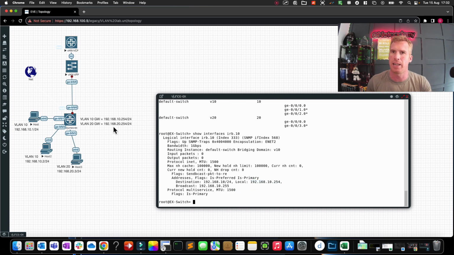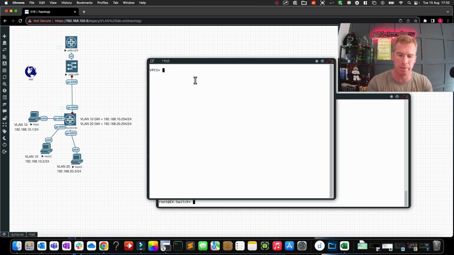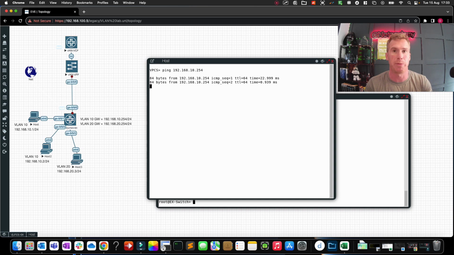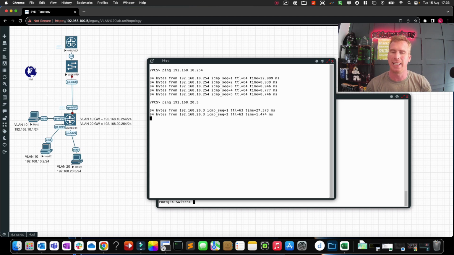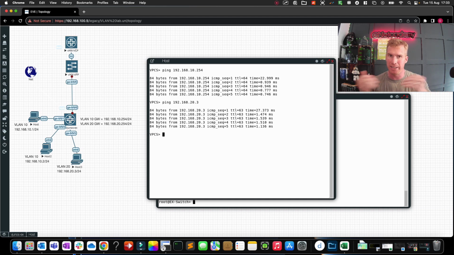But let's now test that. Can host 1 ping host 3? Or actually, can it ping the gateway before we go any further? So let's ping 192.168.10.254, and we absolutely can. So now host 1 in VLAN 10 can ping that VLAN 10 gateway on that EX switch. It's no longer up on the MX router. Can I still ping from host 1 to host 3? And you absolutely can. Again, without any firewall policies in place, it's just automatically going to allow that inter-VLAN communication.